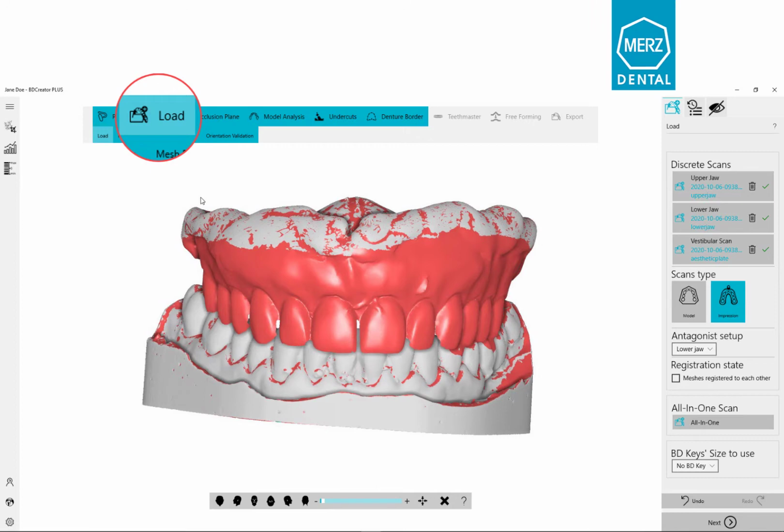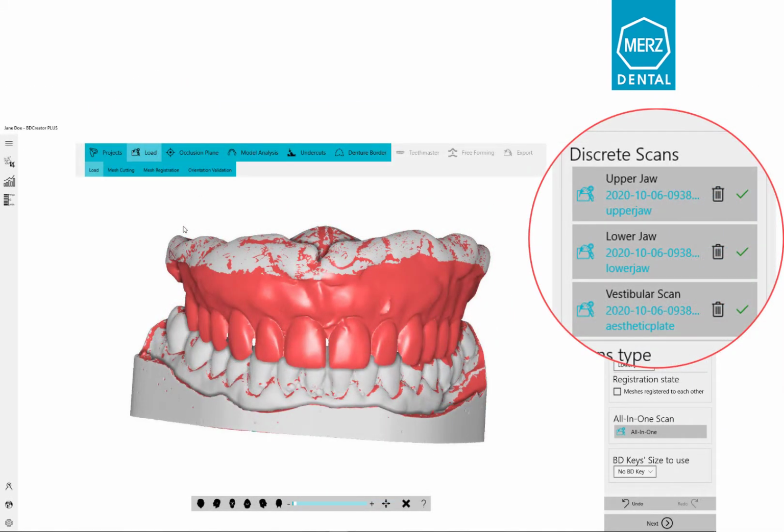If this is not possible with the scanning software, the data records can still be registered with the BDCreator PLUS in a later work step. After importing the scanned data, important adjustments can now be made.